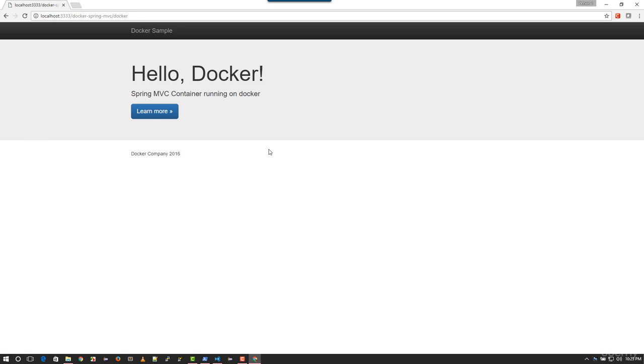So that's about it. So you learn two things. One is to be able to mount logs, and the next thing is to be able to mount a directory which has the WAR file which multiple containers can use.